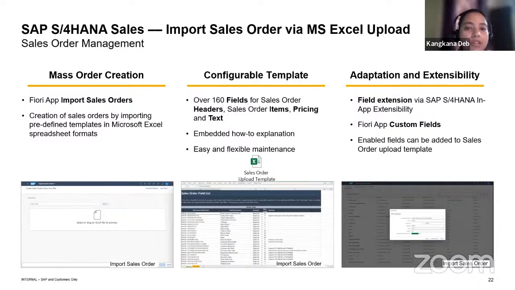Another very important app that has been provided is the import sales order app via the MS Excel upload. In this app, you can create a mass number of sales orders from an Excel file. Basically, there is a standard Excel template that needs to be downloaded from this app first. This template contains a list of sales order fields that are needed for importing the sales order. Currently, the template has 160 fields comprising all the mandatory and optional fields.